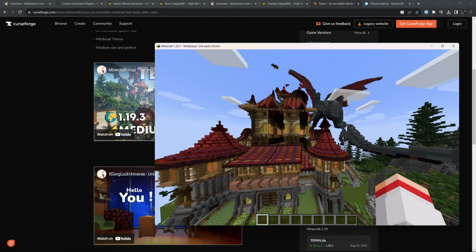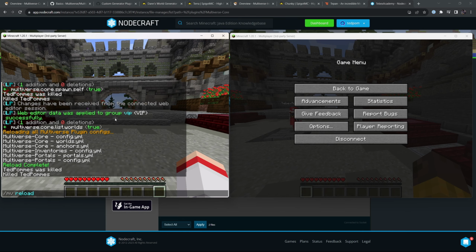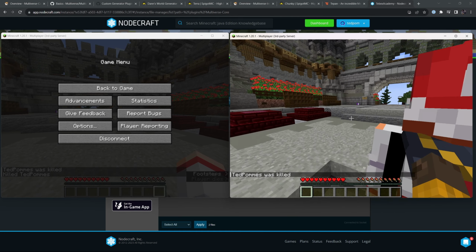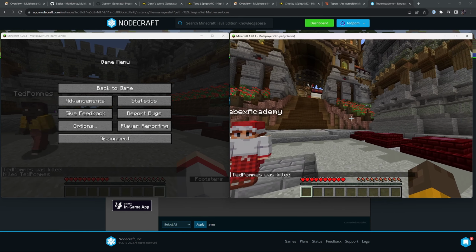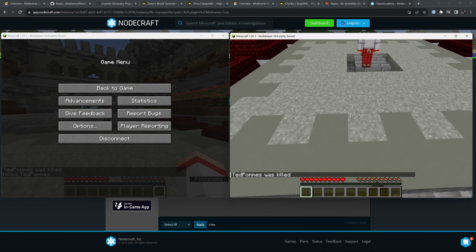If they are somehow able to access a bed, they are not able to set their spawn. And I think that is all that I'm going to change. So let's click on save. And then on my admin account, I'm going to reload Multiverse. And now if I respawn on this account, first of all, I am spawning here. And I should not be able to break any blocks, as you can see.